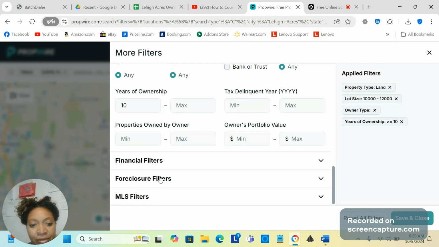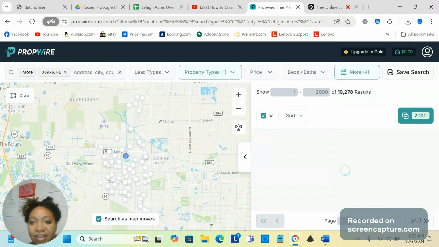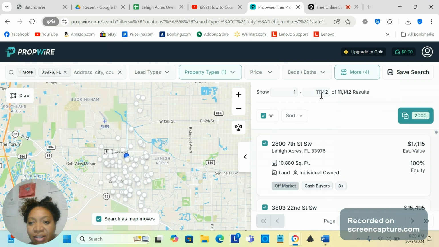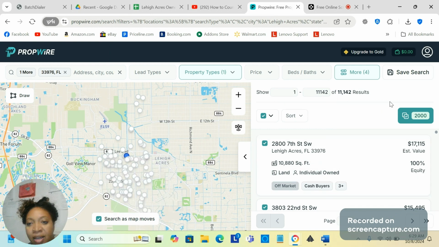Financial filters, foreclosure filters, MLS filters. I'm just going to leave that alone. Okay, so this is our list. So I'm going to save and close. Okay, so 11,000 plus. So here goes our list, and now I'm going to show you how to get this number right here.